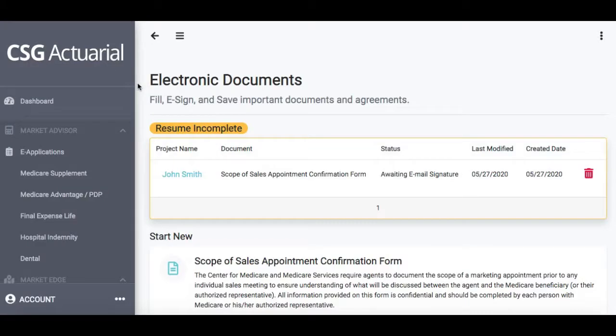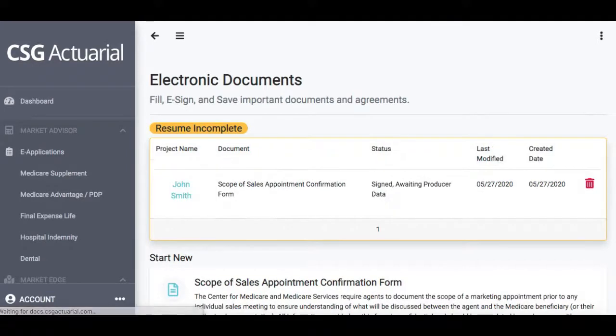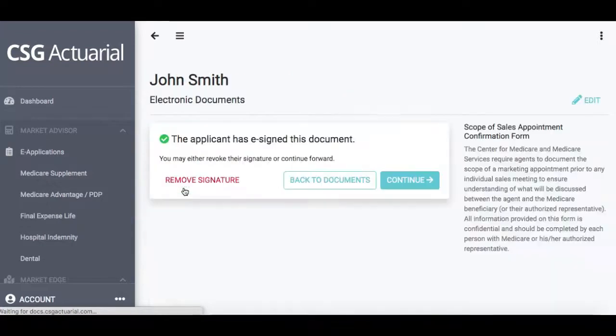Now, from the agent perspective, once that has been updated, you can refresh your screen. And then when you do that, you will see that your status has changed to signed awaiting producer data. So then I can go ahead and click on the project name, which is likely the client's name there. When I click on that, I can either remove their signature, I can go back to the documents, or I can go ahead and hit continue. So we'll just go ahead and hit continue here.